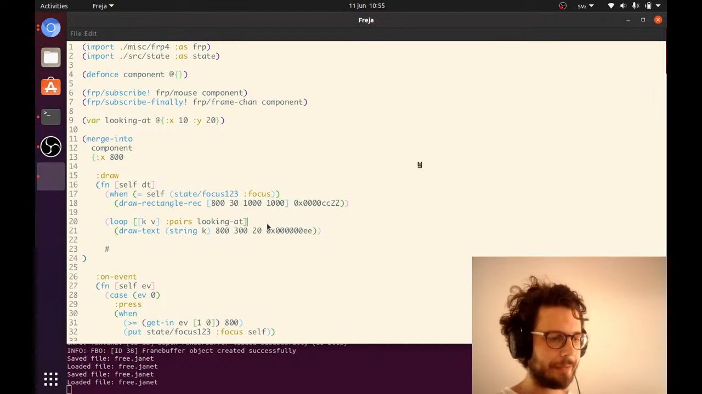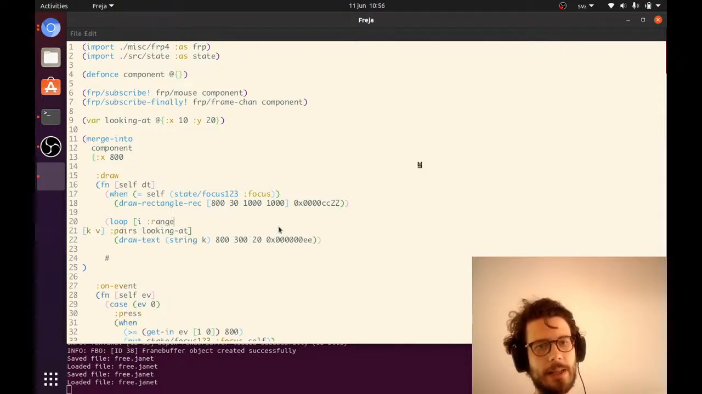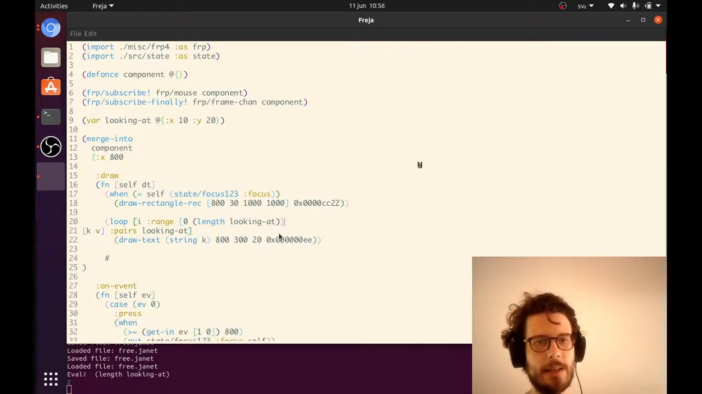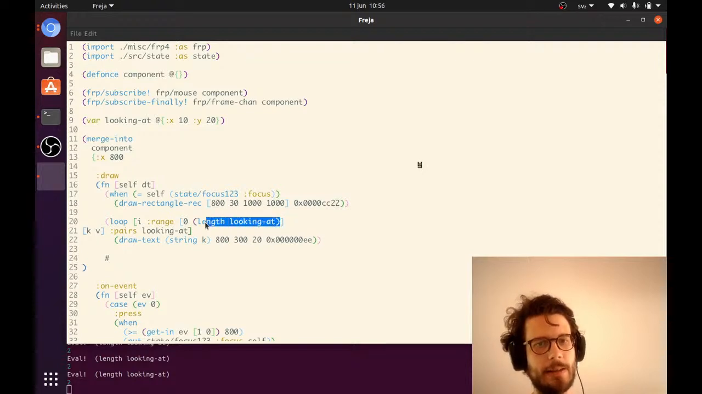So let's do this then. I'm gonna do I range from 0 to length of looking at. I think this works. Yeah. So this is a nice thing. If I wonder about some variable, I can just evaluate functions on it by hitting Control Enter. It checks the S expression from the point of the cursor back to here. I could evaluate this too, and I get a tuple with 0 and the length, and so on.